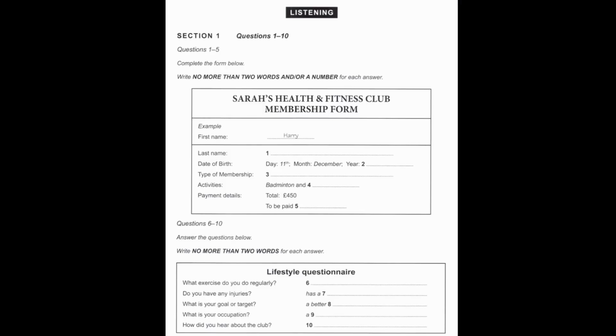You will hear a conversation between an assistant at a health club and a man who wants to join the club. First, you have some time to look at questions 1 to 5.